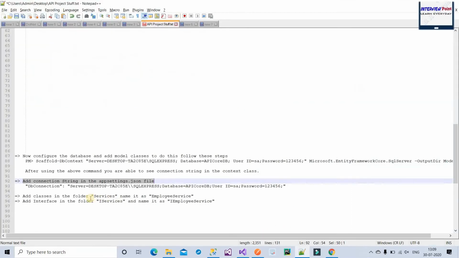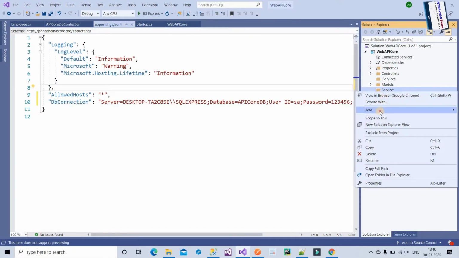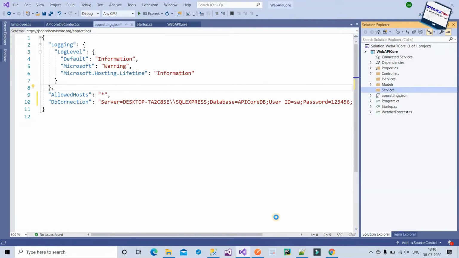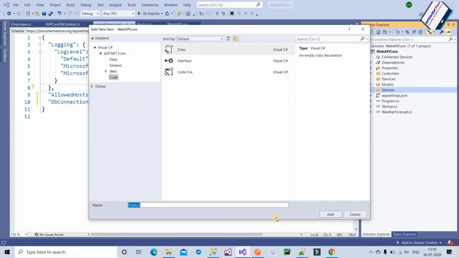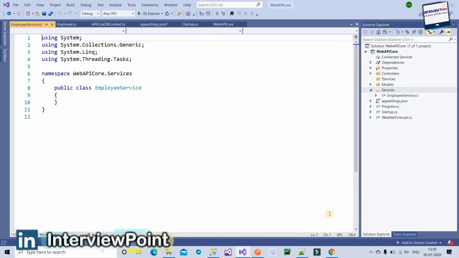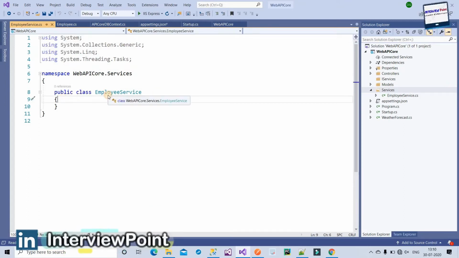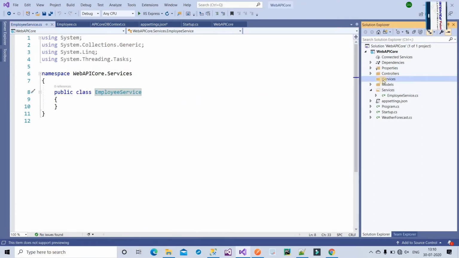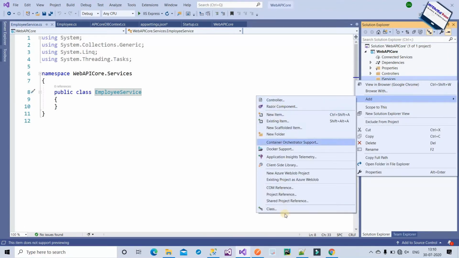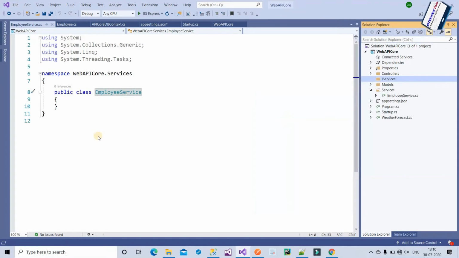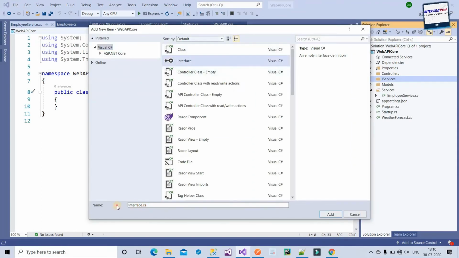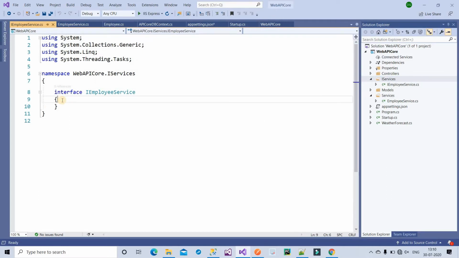I will create one class named EmployeeService. Right click on the services folder, go to Add, select Class, and give the name EmployeeService, and click on the add button or just press enter. Now your EmployeeService class is created. Now I have to add the interface. Go to New Item, select the interface template, and give the name IEmployeeService. The naming convention is very important. Now we are done with this.